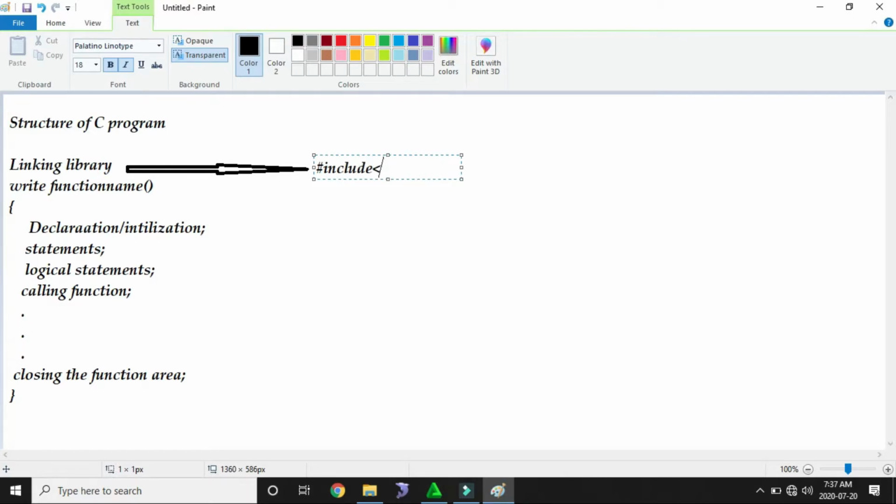So we write #include less than stdio.h. Here std stands for standard, i stands for input, o stands for output. Nothing but some input and output functions I need to utilize in my program. Okay, so this is the first statement.